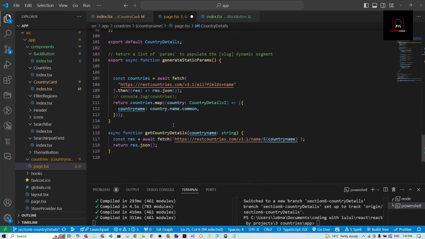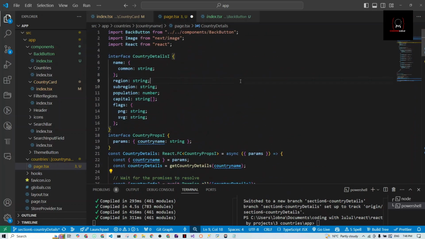Okay, if you feel this is confusing, then don't worry about it because I'll be creating a full series only about how to work with Next.js and RTK and dynamic routing as well. So now let's go back and test this and see if this is working.